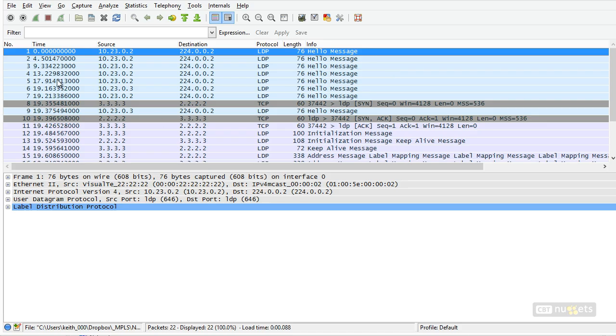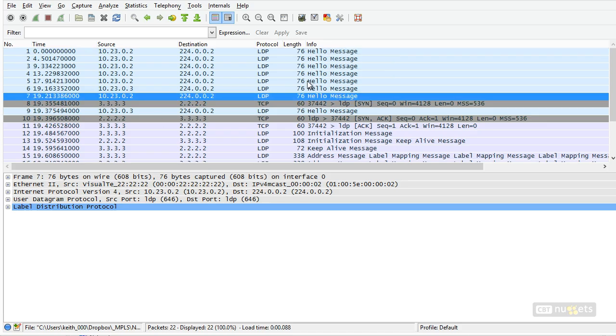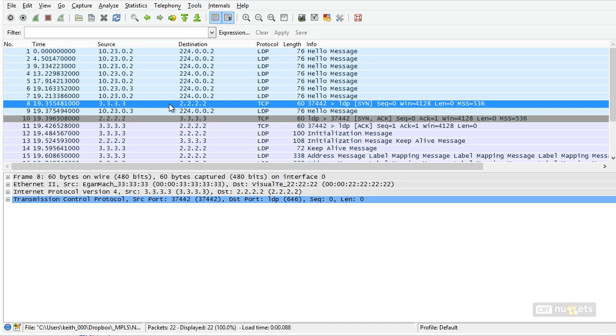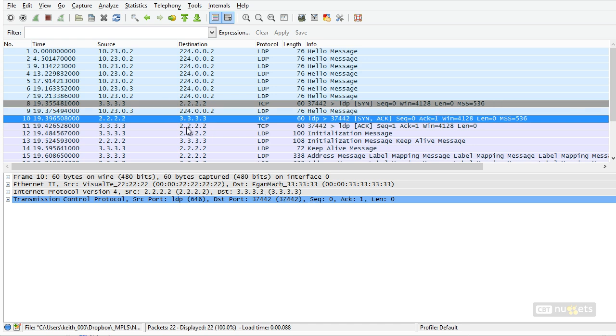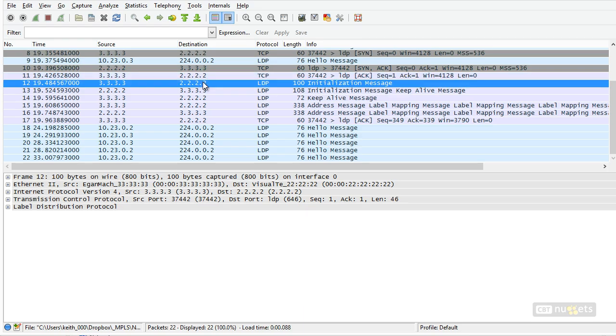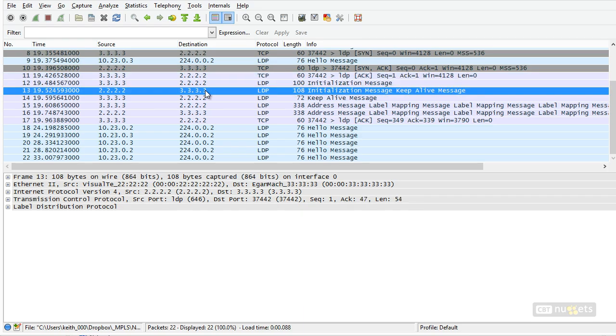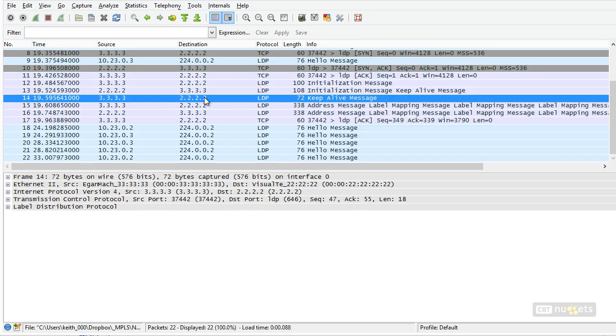So packets 1 through 7 are all simply hello messages. Packet 8 is a TCP SYN request from R3 to R2. There's the SYN-ACK and the ACK. Here's our initialization message. Here's the reply back from that initialization request. There's the keepalive from the active LDP router. And then we have the exchange.